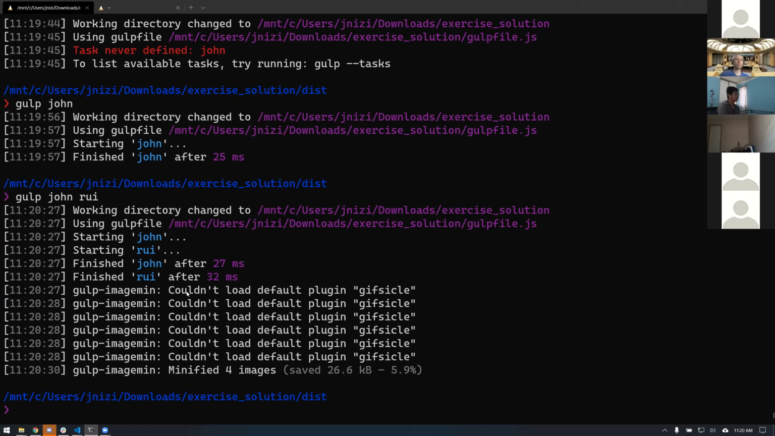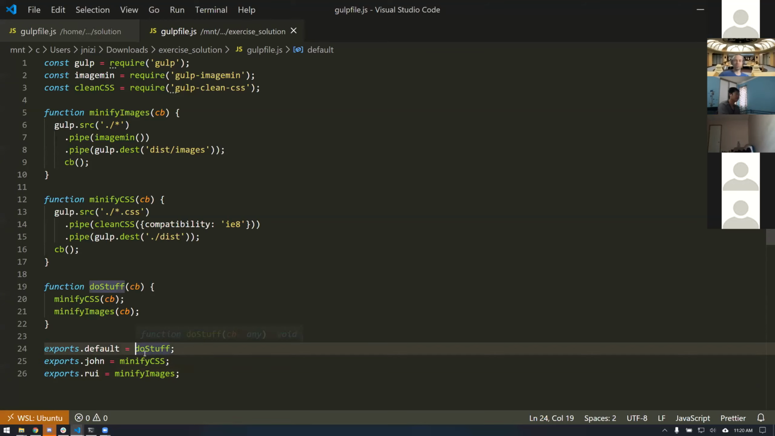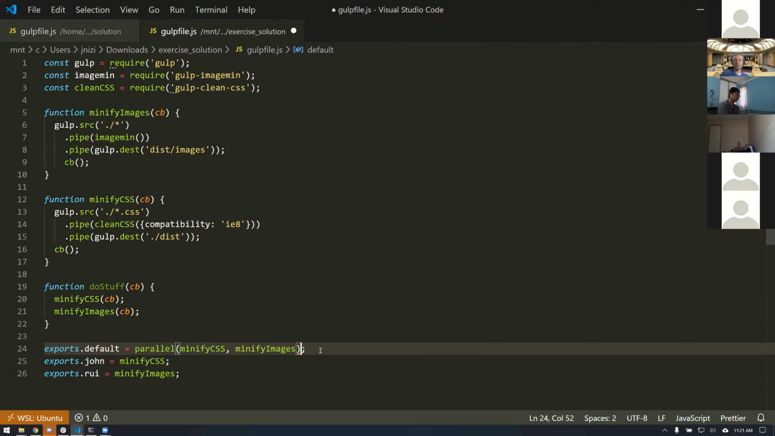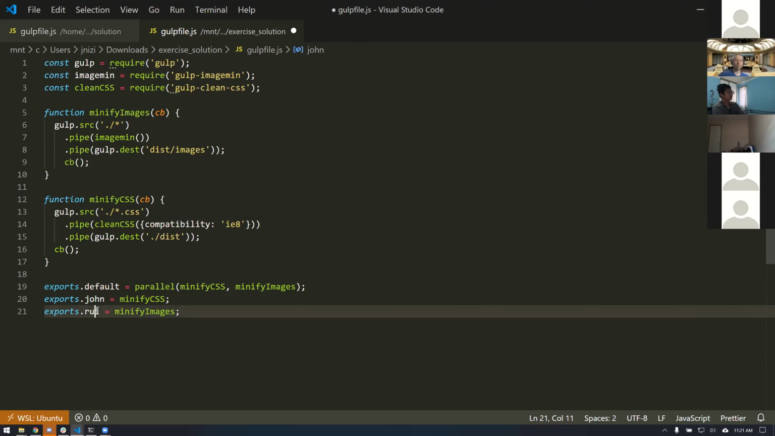There you go. So this is also another method to do multiple tasks? If you wanted to, yeah. You'd probably find something like parallel, minify, comma, minify. And then you'd also see it broken down like this. So you can have it all, right? You can run them both at once, or you can run them separately. So you're kind of giving people the option here. Okay. Thank you so much. Yep.